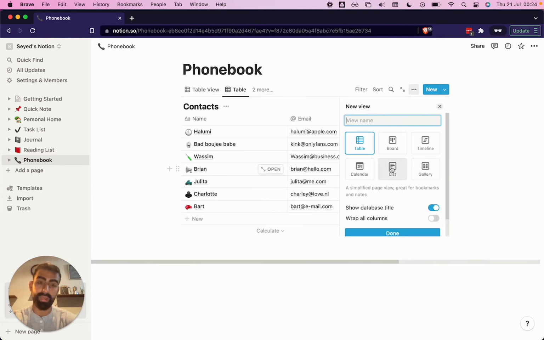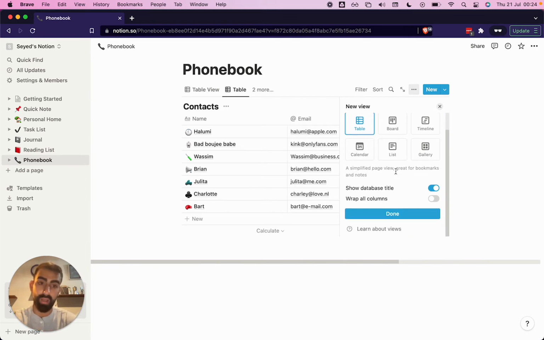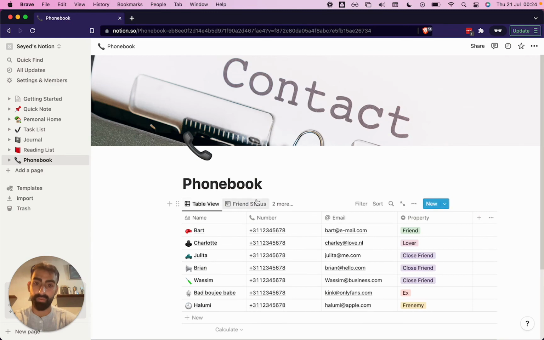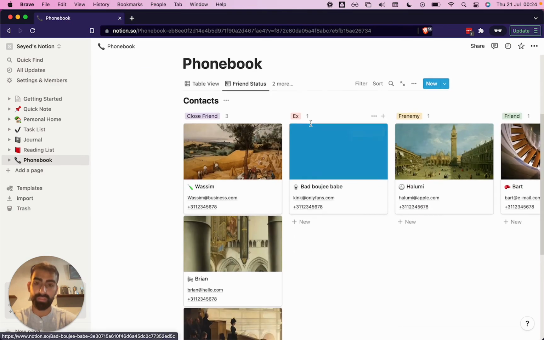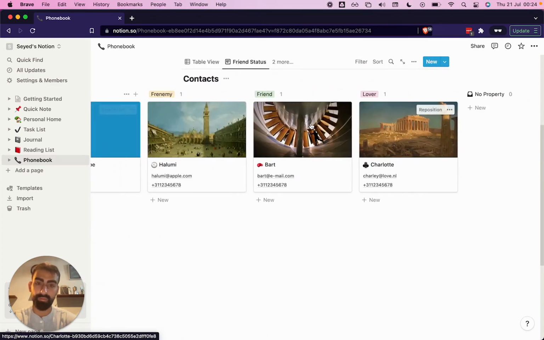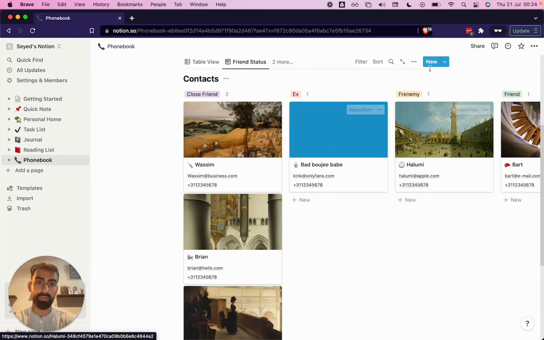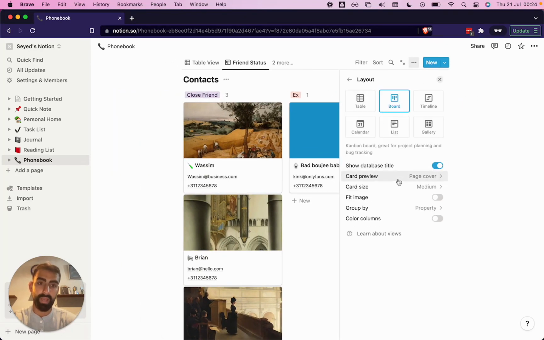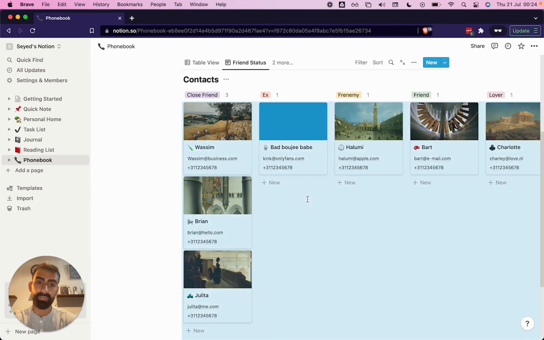You can also create, if you have dates, you can create calendars, you can create lists, you can create a timeline, and you can also, if you have more properties, you can create views that are different from that. So here we have the friend status. Here I can see all my friends, and maybe these cards are a little too big, so I go here back into the view options, and I make the card size small again.